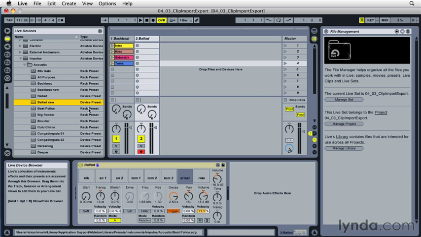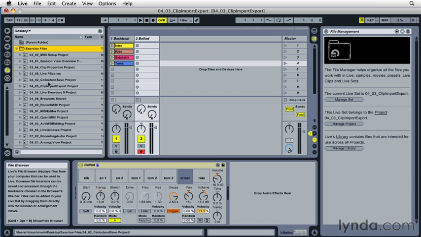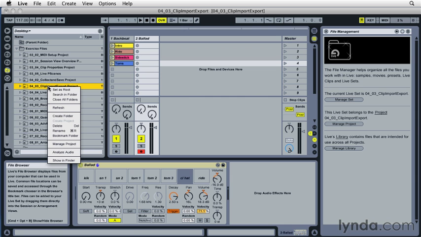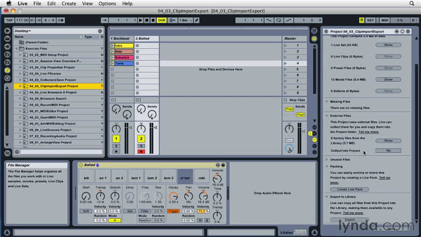Now I can also export my entire project into the library. We do that by locating the project on your hard drive or through the browser. So I'm going to go to the desktop and into the Exercise Files folder. And down here to 4.3, I'll right-click on that and I'll choose Manage Project from the contextual menu. That opens up this Manage Files area over here in the Help view, and now I can go down to the bottom here and choose Export to Library.